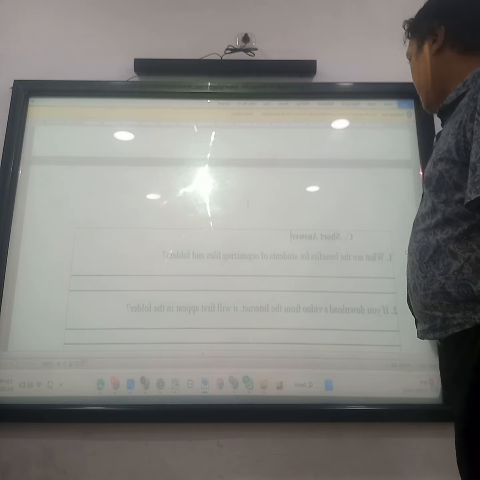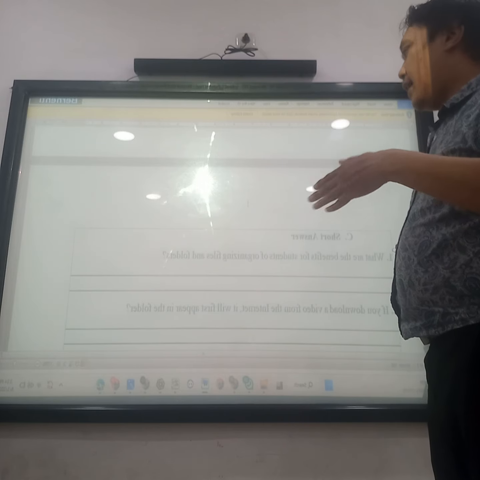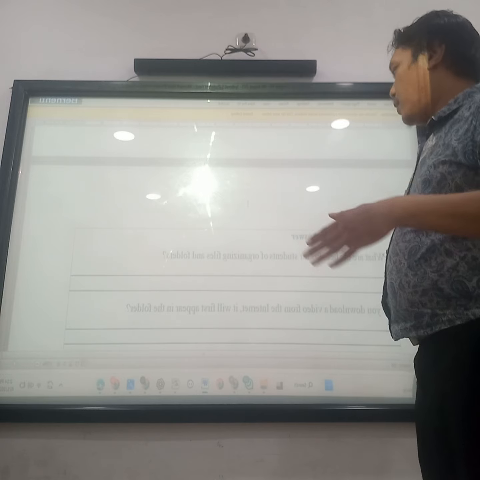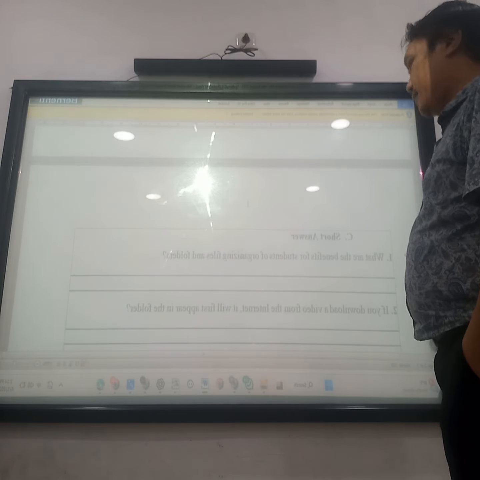Short answer. What are the benefits for students of organizing file and folder? So if we can organize file and folder properly, we can make our files organized, clean and tidy, or something like we have properly location, properly file like that. Then question number 2, if you download a video from internet, it will first appear in the folder download, of course.